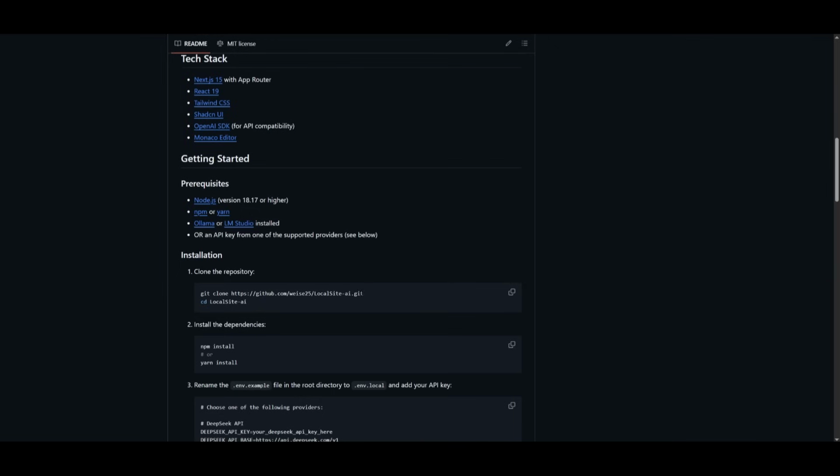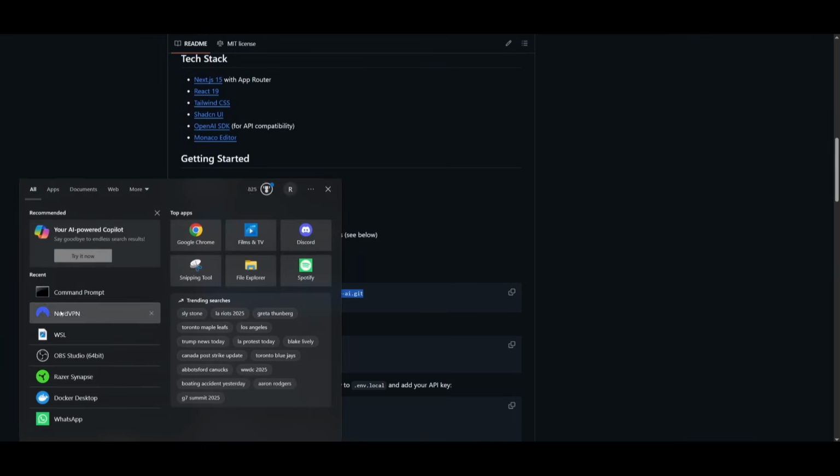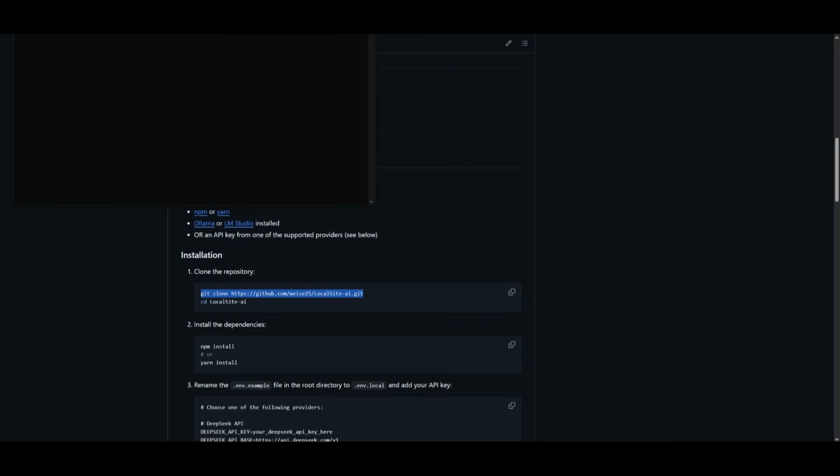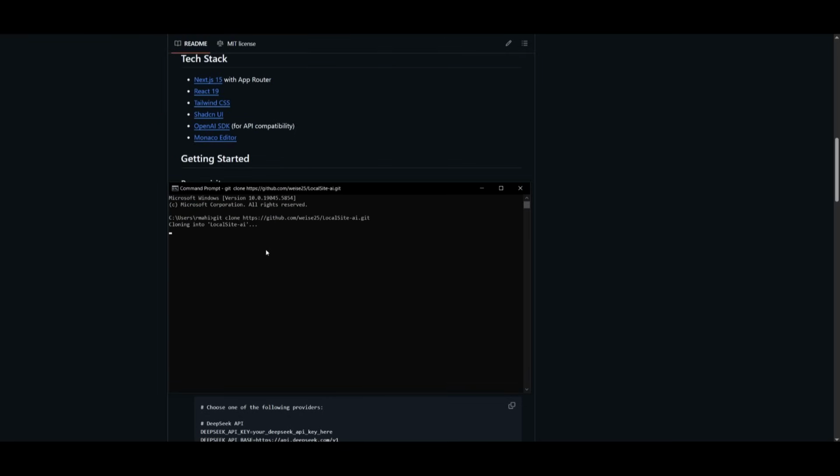So let's get started now. First, copy the git clone link to clone the repository. Open up your command prompt on your operating system, paste in this link, and click enter.